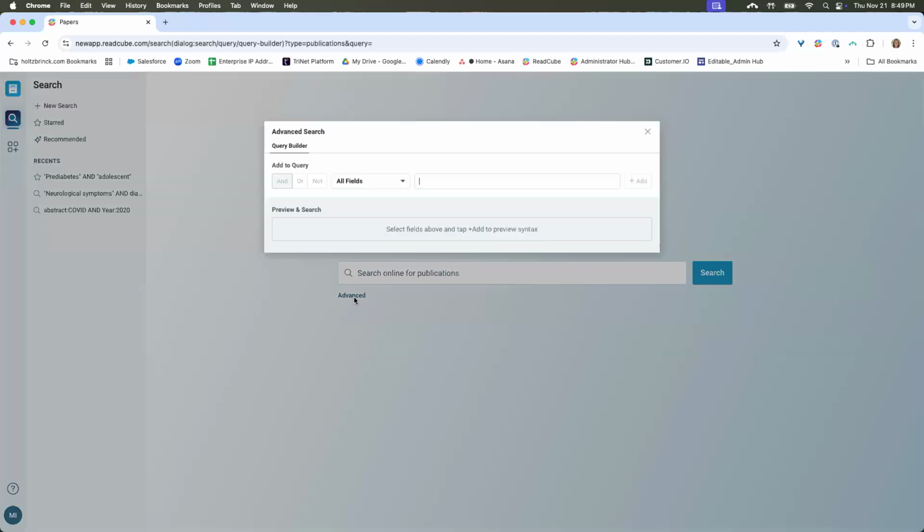this ability to click on advanced. What this is going to do is provide me with a query builder that's going to assist me with using that Boolean logic. So let's say that I'm focused on particular articles that mention COVID in the title.